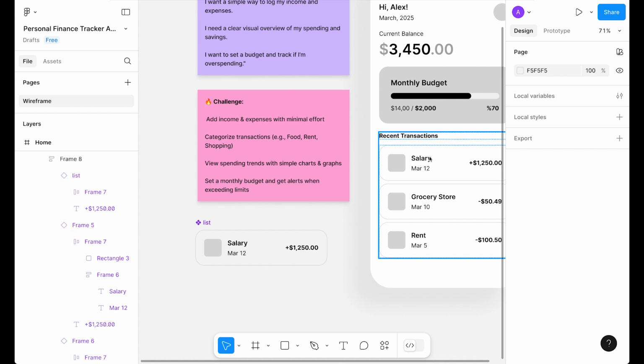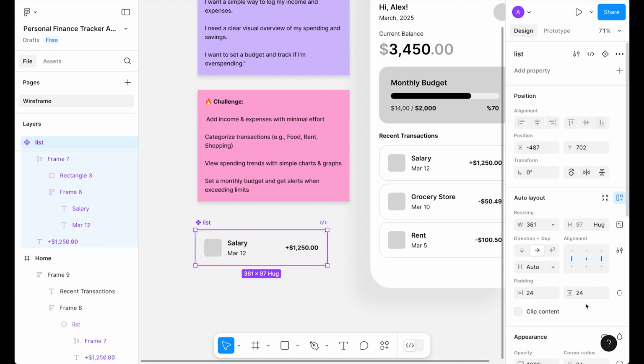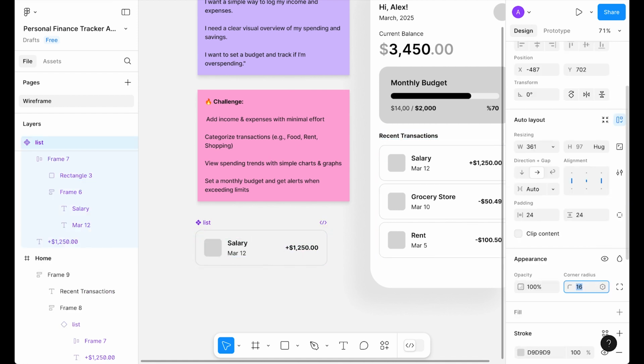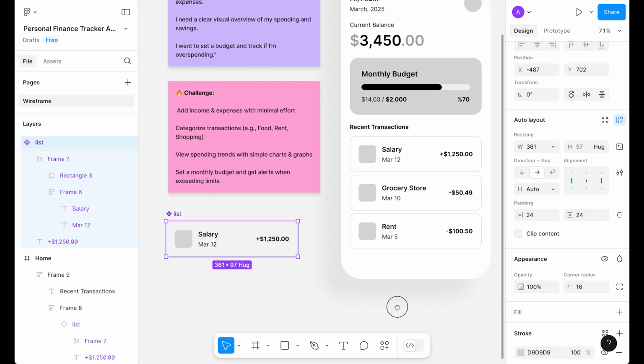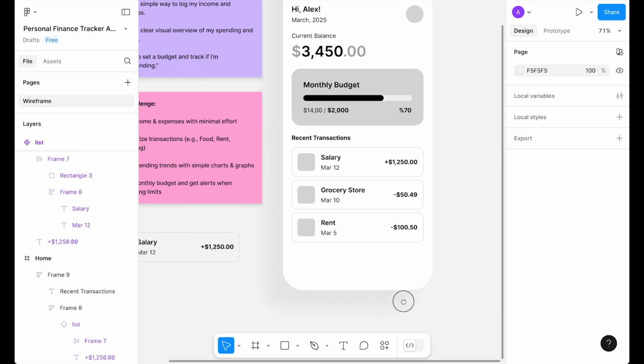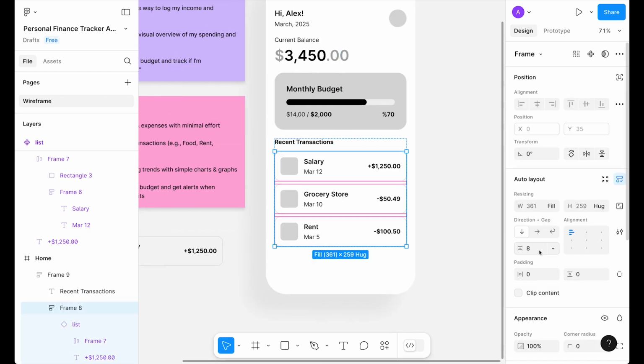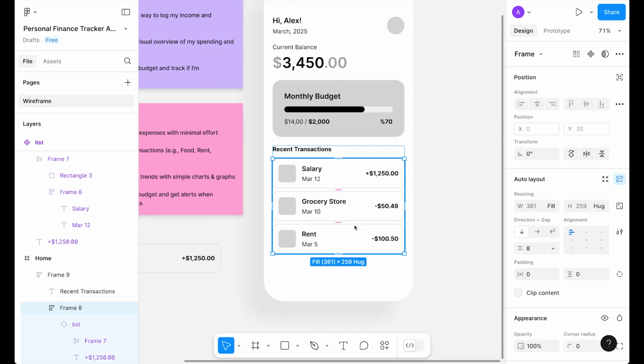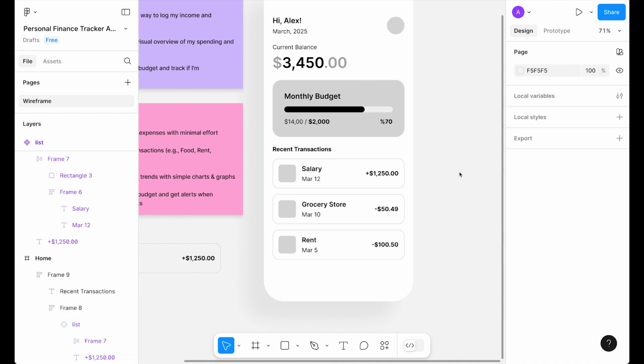I noticed this spacing is too much, so let's decrease, and first let's adjust the roundness, so make it 16, and for the left and right let's make it 16, for the top and bottom 16. Okay, so 16 is looking good, and now our list is looking perfect. So this is our list. We can now increase the spacing, so let's try 16, which is looking perfect.